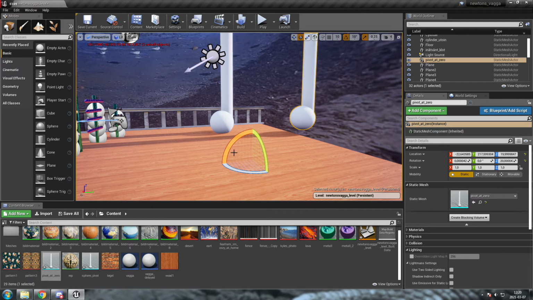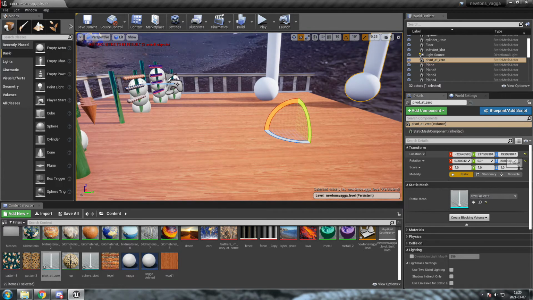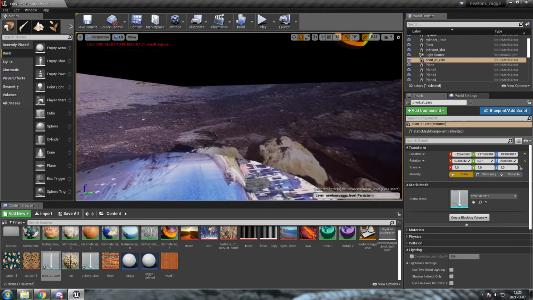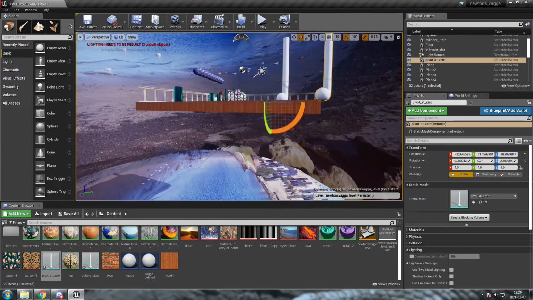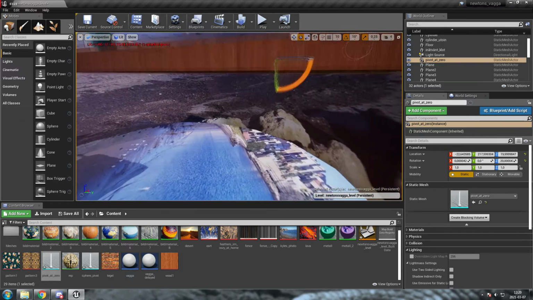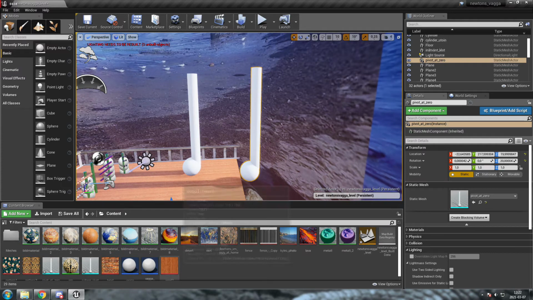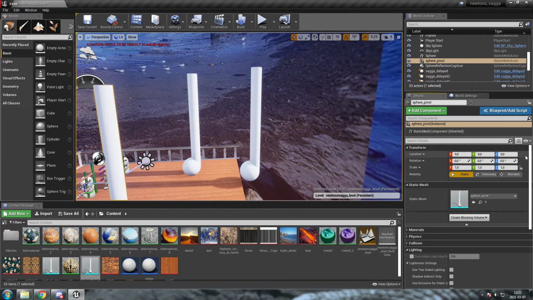This pivot is located at the plane. You see these small lines here. I can take, for example, this one, the sphere pivot, and I change the location using the reset button to 0, 0, 0.